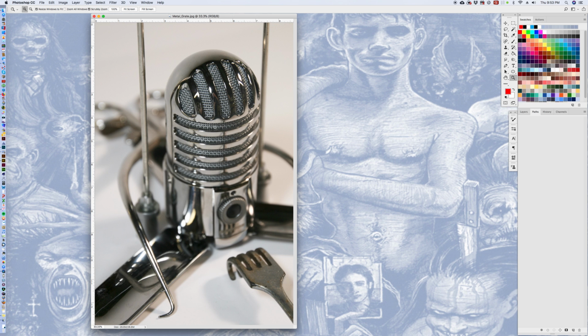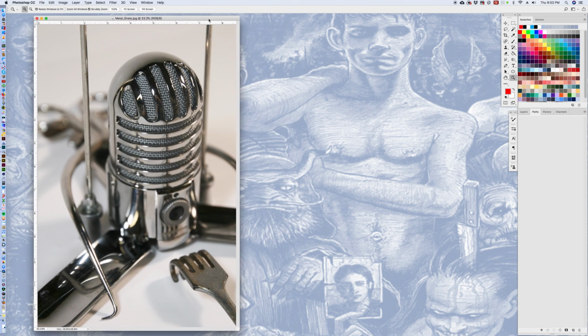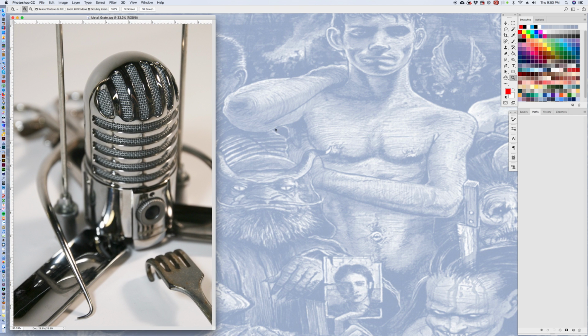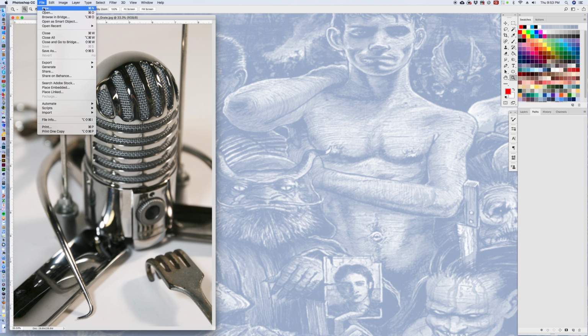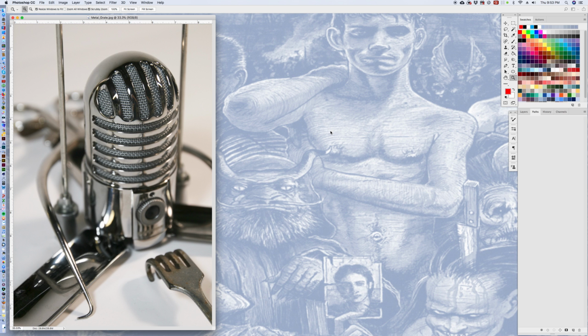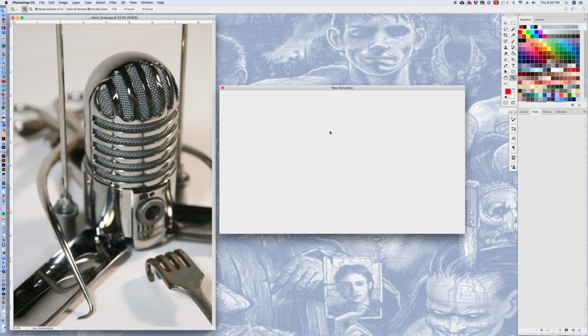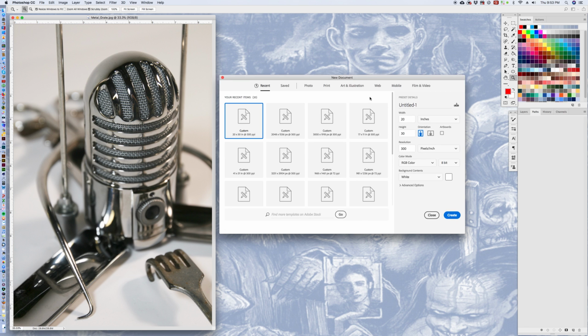Since there's about 60 across vertically, and we want to be able to repeat the pattern, we only want to make about 30 paths going vertically and maybe about 5 or 6 paths going horizontally. So we're going to start out by creating a new file. We're going to go to File, New, and create a new document.